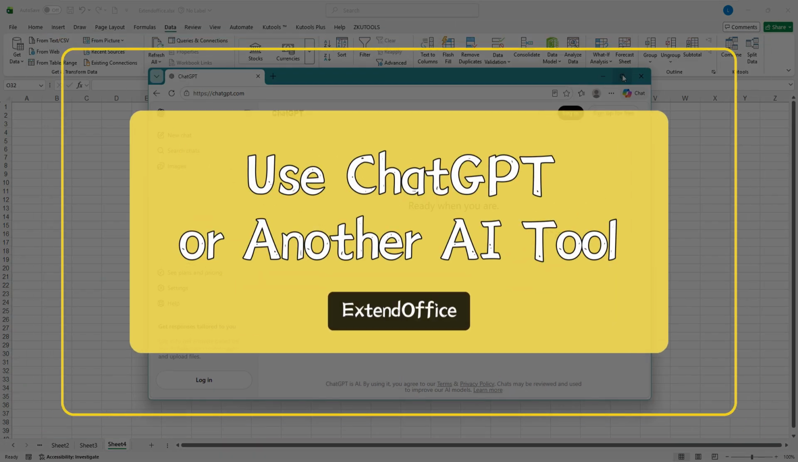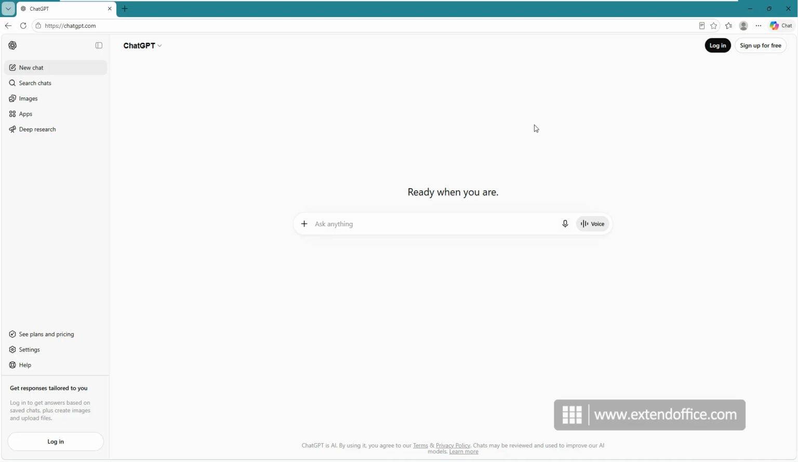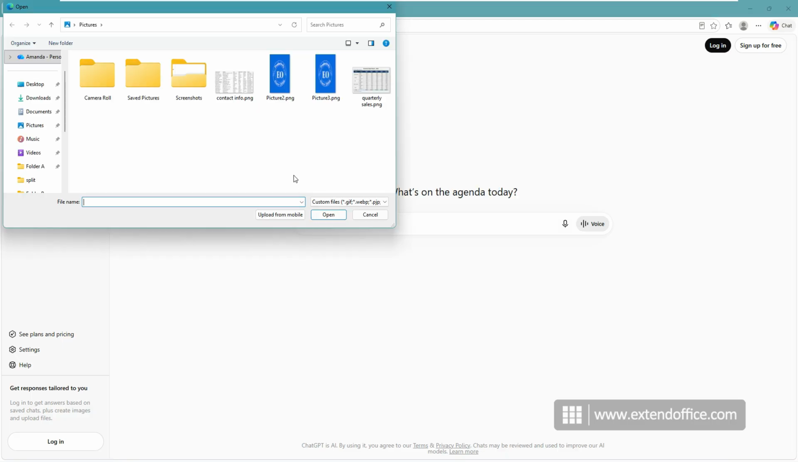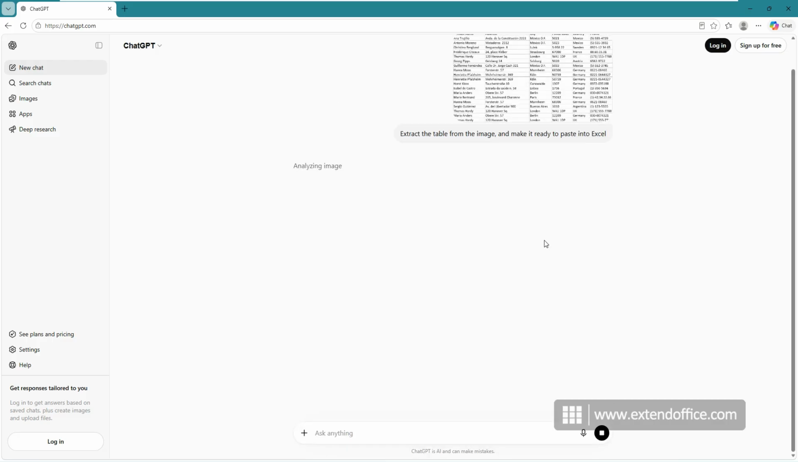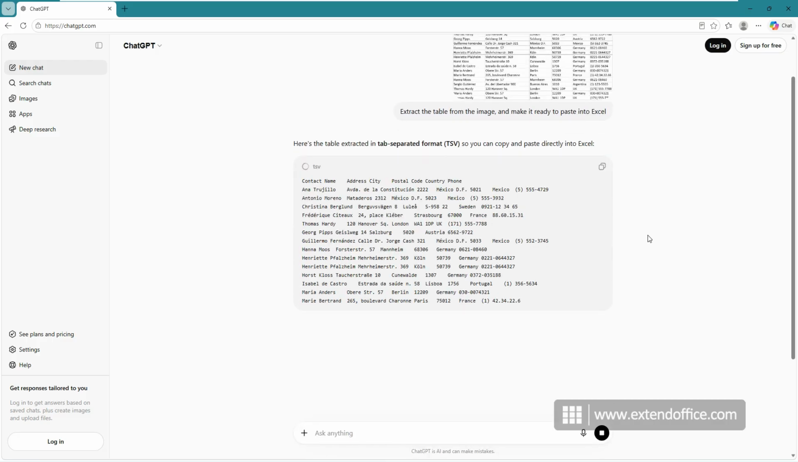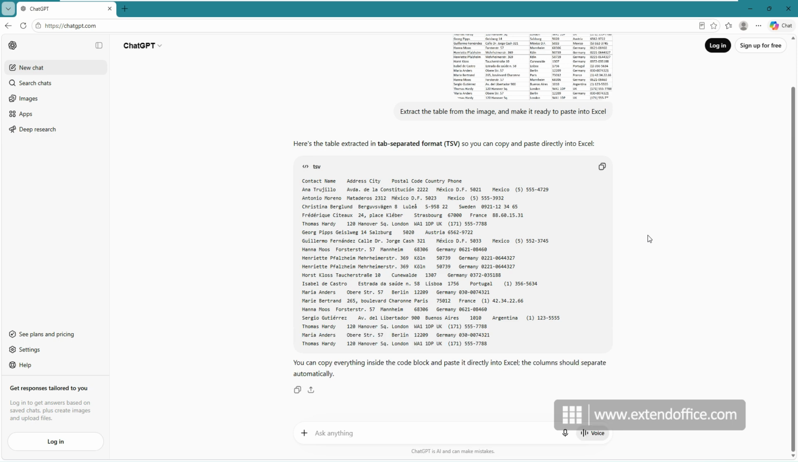You can also use ChatGPT or another AI tool to pull table data from an image. Just open the chat page, upload or paste the image, and type something simple like, "Extract the table from this image and make it ready to paste into Excel." Then send the message. The AI will read the image and turn the table into editable text. Once the result looks correct, copy it and paste it into your Excel worksheet.